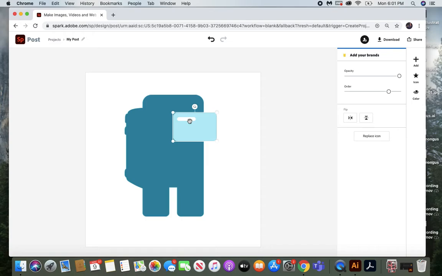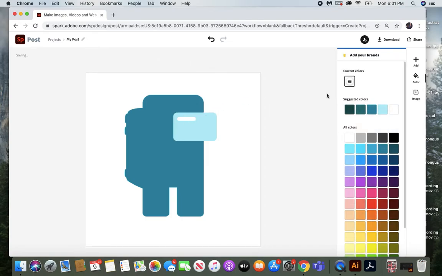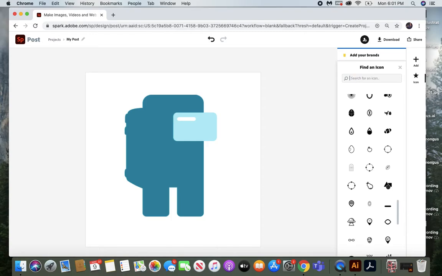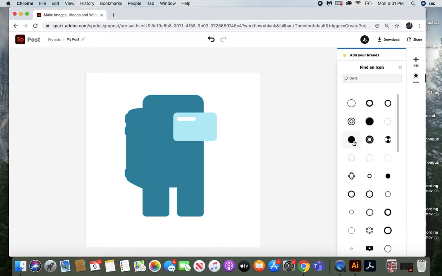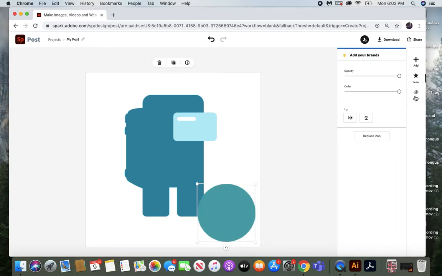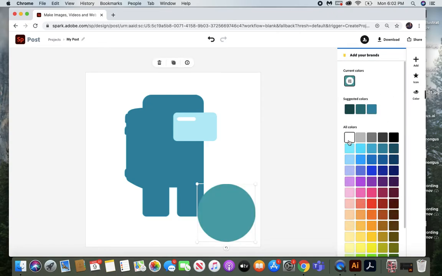And I want to duplicate, let's not duplicate it, let's add a little circle. So let's go icon and add a circle. And let's get a solid circle. We want it to be white again. We're going to change the color to white. And let's make it really super small.